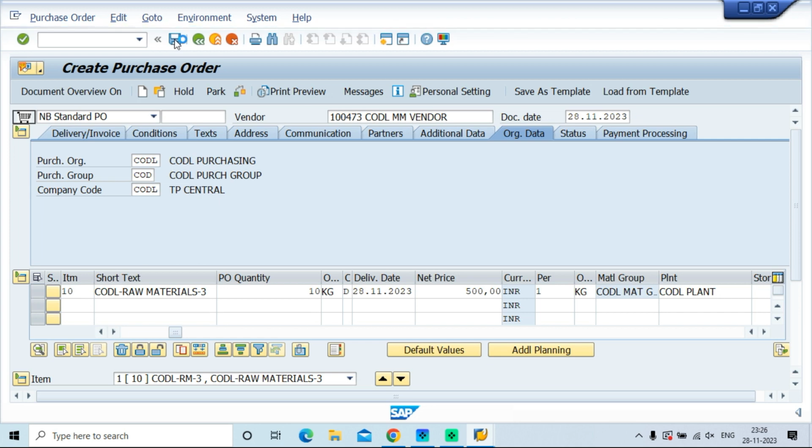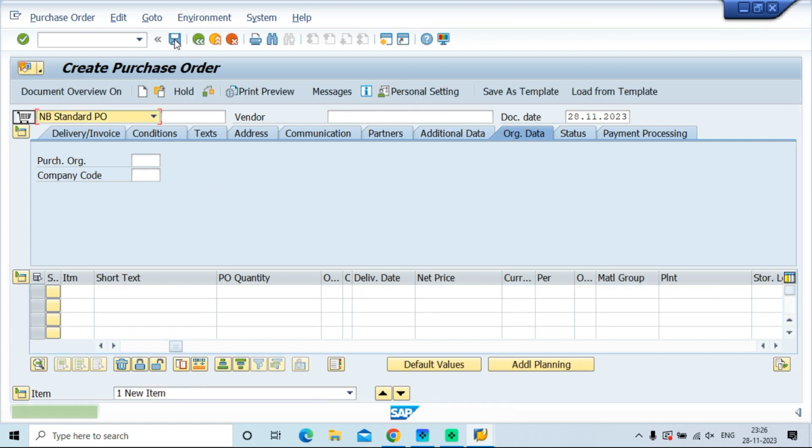This is a very simple, straightforward scenario. Subsequently, I will show you the critical scenarios where the price differs. Okay, so this is my PO number, right? After creation of the PO, the next step is goods receipt. So let us have the receipt of goods.